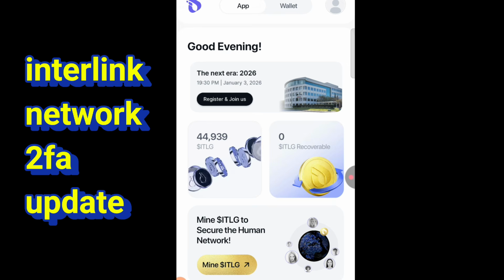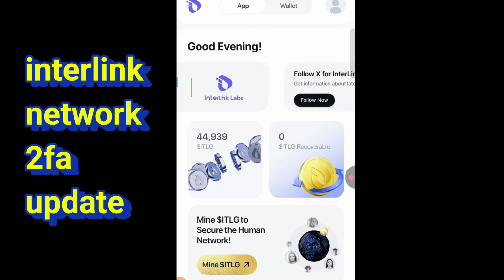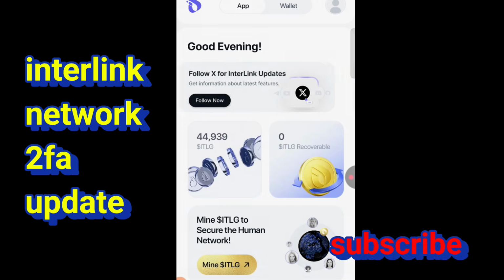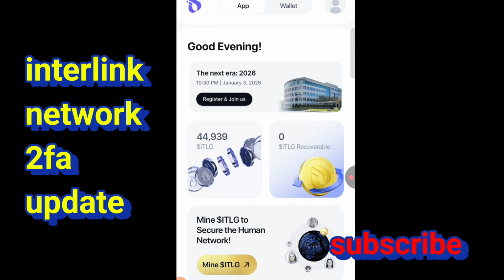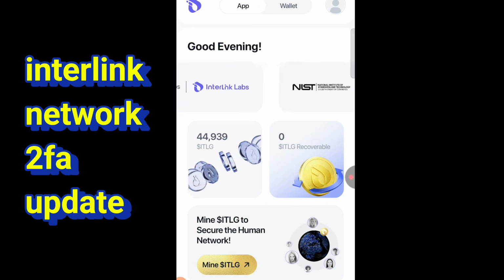So the current version in INTERLINK is version 5.0. INTERLINK has updated us that version 5.1 will have two-factor authentication. So this means that every time you log in to your INTERLINK, you will need both your password and a live code from your phone before you'll be able to log in.